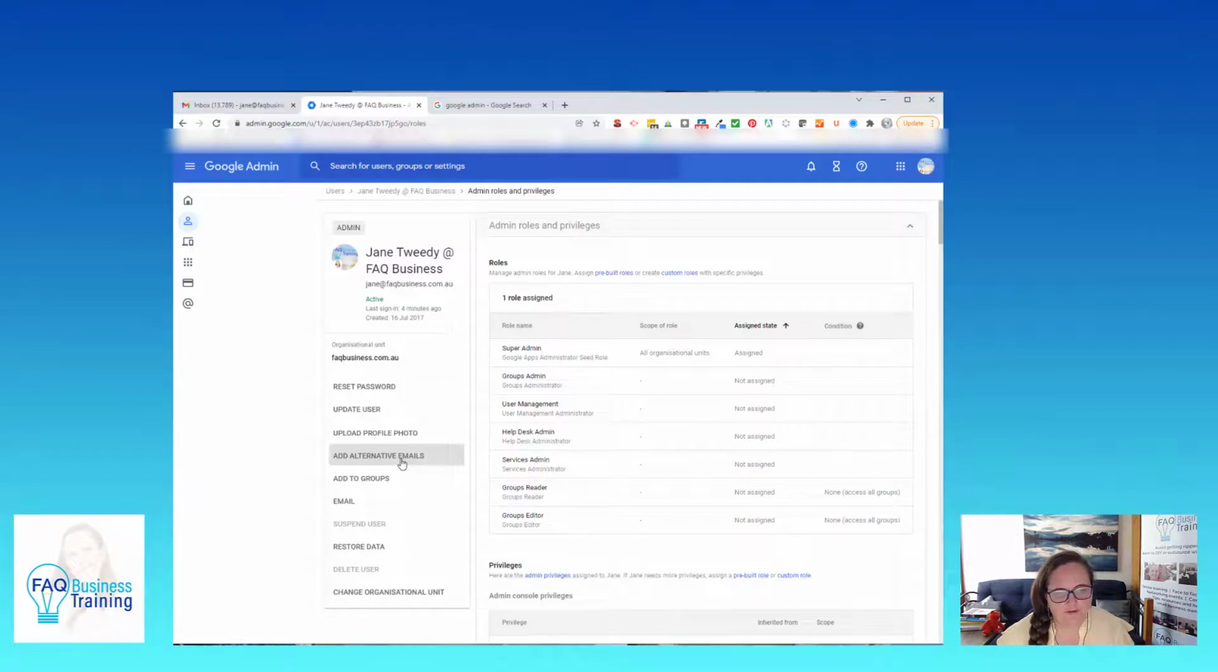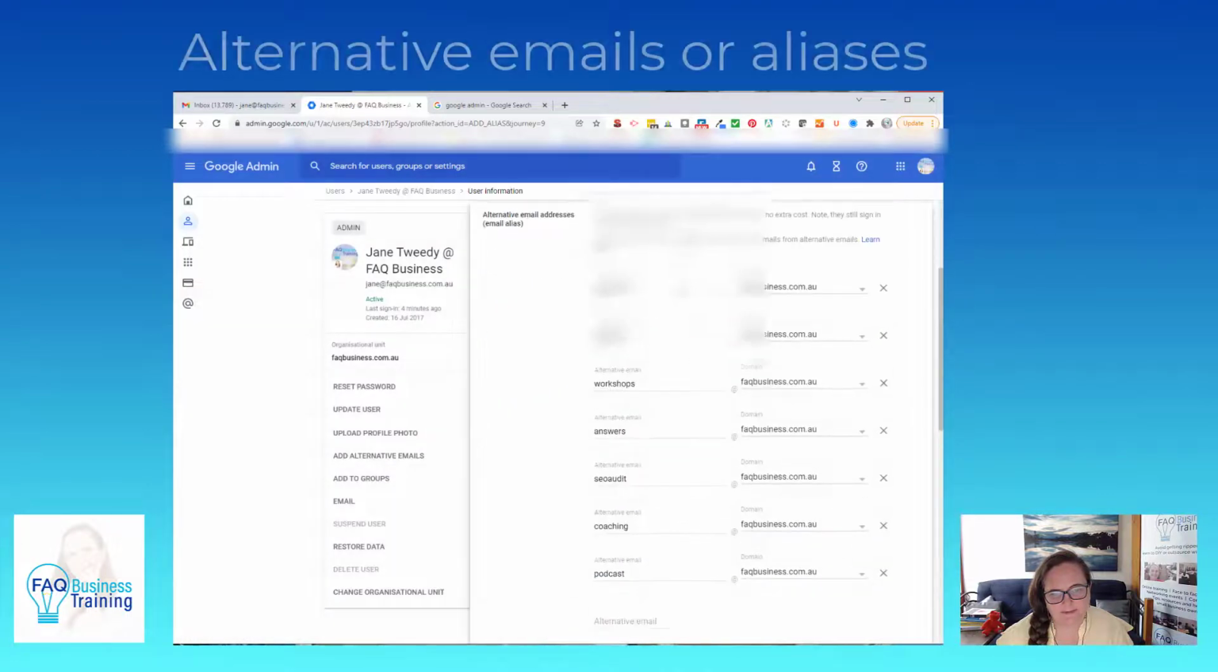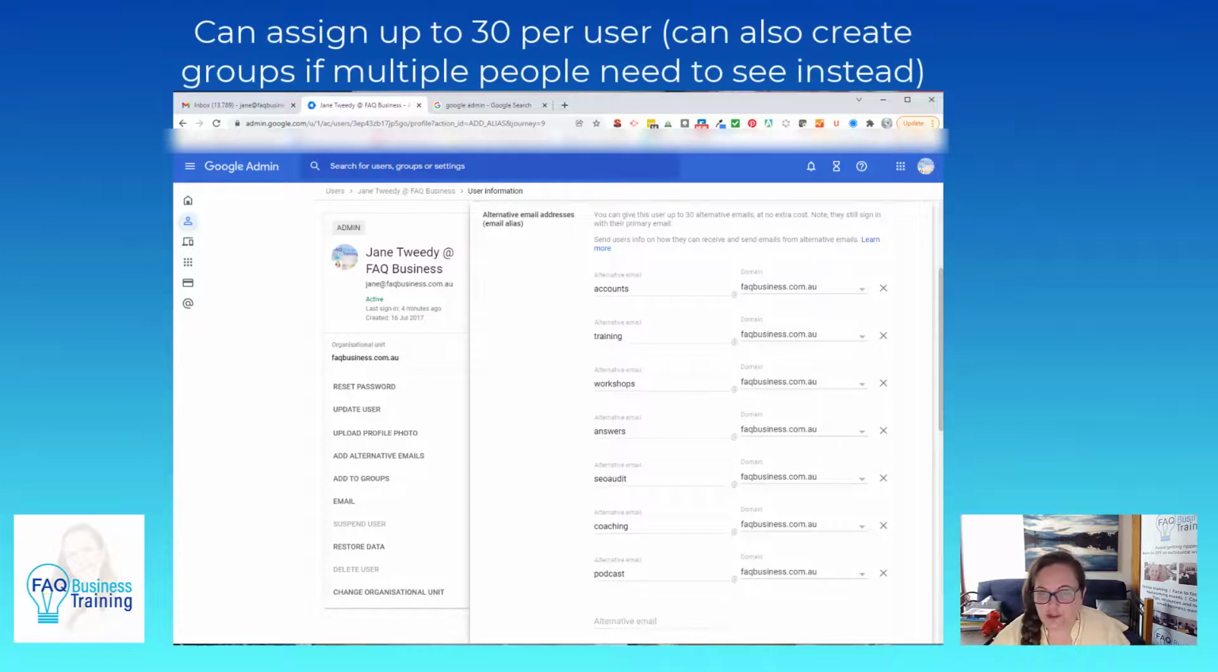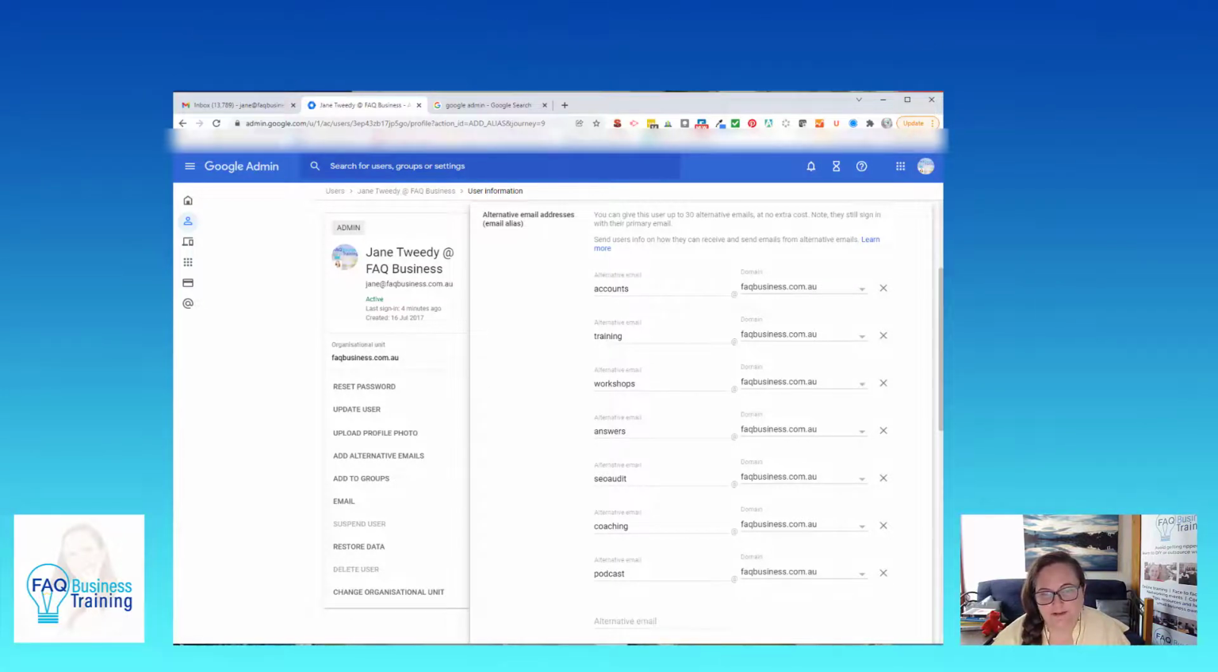So when you've gotten here, you've got add alternative emails. So this is where you can see all of my alternate emails. So you can give this user up to 30 alternate emails. It used to be 10, but it's now 30. Now, the good thing I like about Google Workspace, and is honestly why I prefer it, say, over Office 365 or anything else, is that all of these are in exactly the same account. So I can create all of these in one, and therefore I have access to all of these in one account.